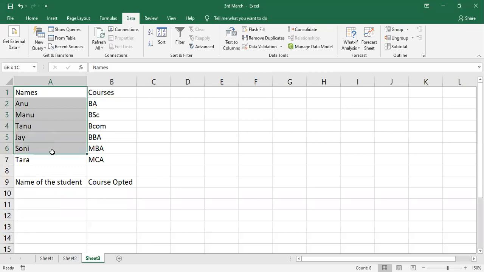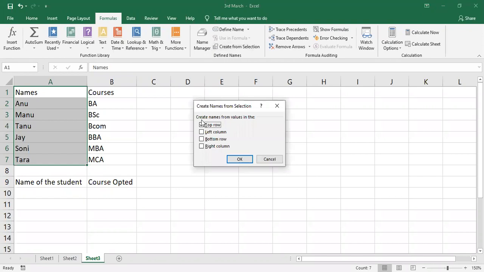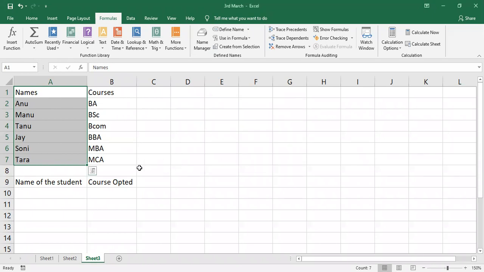Okay. So now what I'll do is, I'll select this name range. What is the range I have selected? I have selected a range that is from A1 to A7. Now I'll select under formulas, create from selection. There, can you see create names from values in the. I have given the heading, so if I enable the top row, this range will be named as what? Names. Now I'll click on OK.